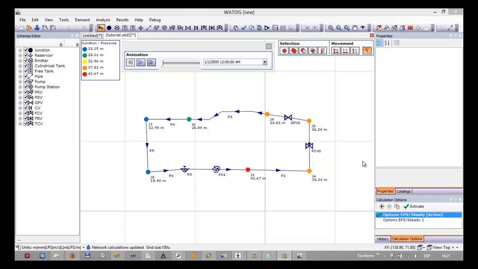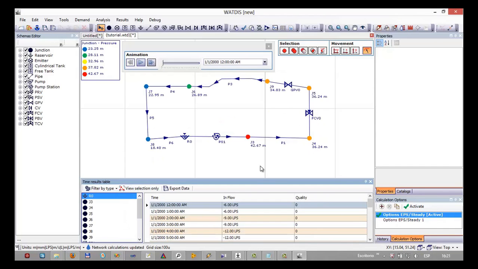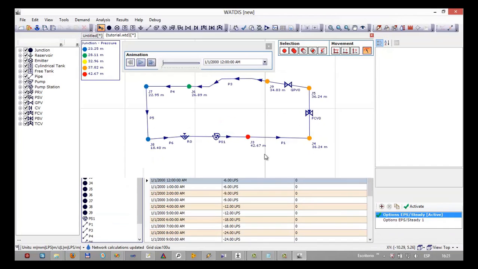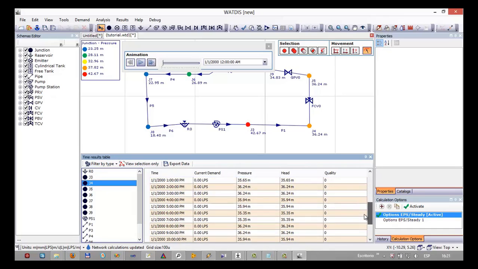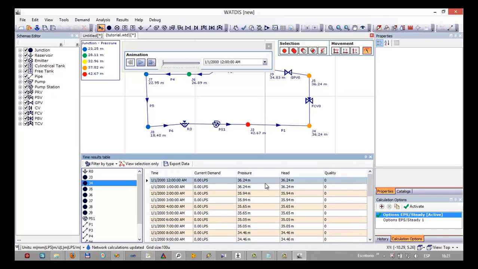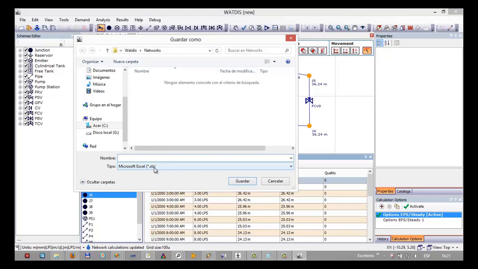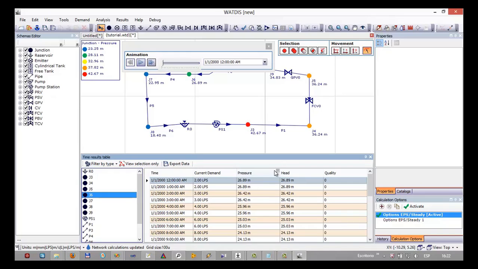Another way of visualization is the timetable. The timetable shows us for one element through the time the resulting values. For example, here we see pressure, head, quality, demand, and we can see the time column. We can export almost every table in WaterDis. For example, we could export it to Excel.